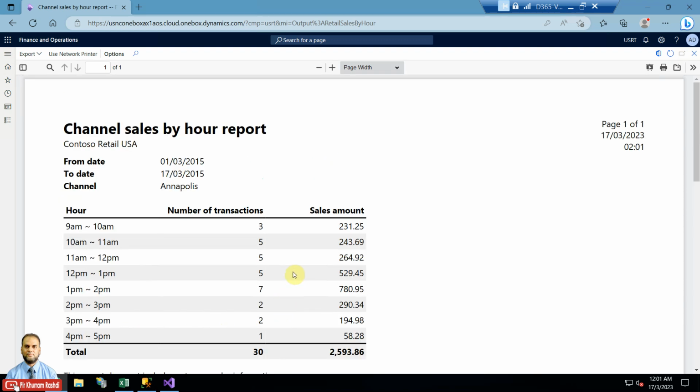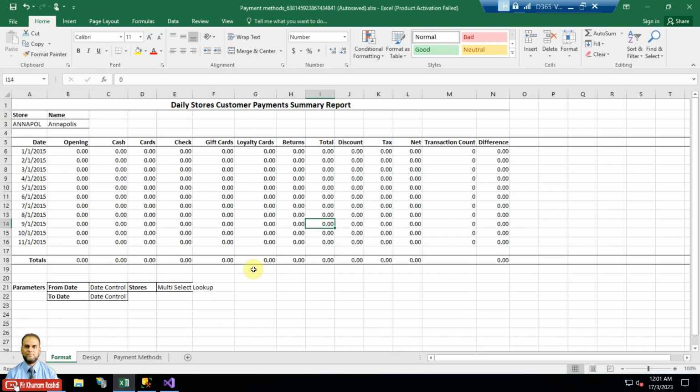But in our target today, what we will cover basically is this format of the report which we'll make, and I have named it Daily Stores Customer Payment Summary Report. Here we will have basically three parameters: the from and to date filters, and then a stores multi lookup filter where you can select multiple stores, a single store, or all stores.